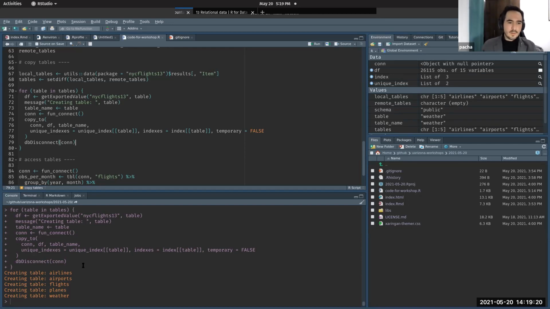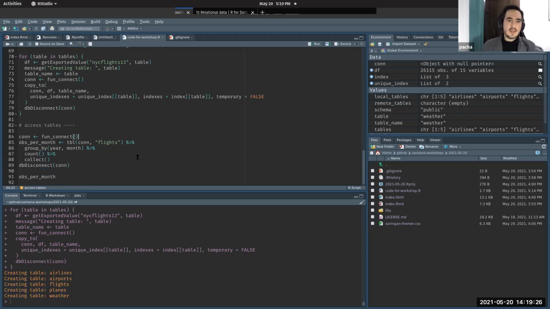So this is ready. This has copied all the tables, so now we can access tables. If I want to access a table, I have to open a connection now, and I'm going to read data from the server.